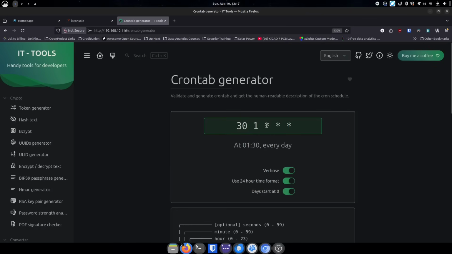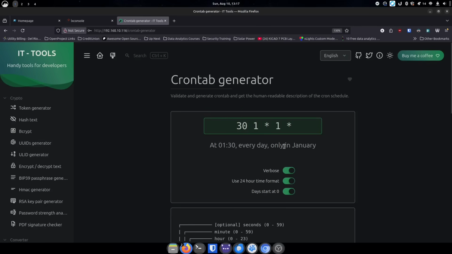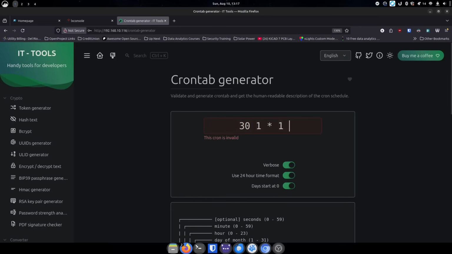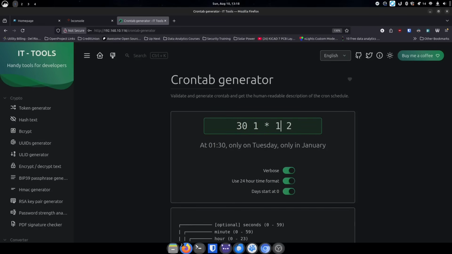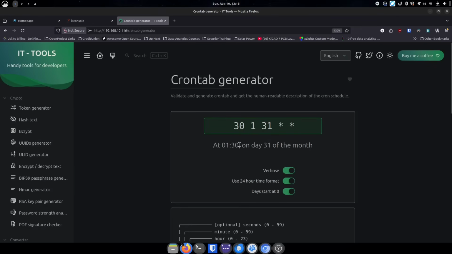So this is minutes, hours, day, I believe. Can't remember. But if we put 1 star, so there we go. And this is month, so day, month, and I believe day of week. Yes, only on Tuesday, only in January. So this is day of week, this is month, and then this is day, like the date, 1 through 31 essentially. So if I go back and put on the 31st, star. So on the 31st of the month at 1:30, that's it. So only about 5 months would get this, maybe 6, and that's it. It would only happen on those days. But there you go. This tells you exactly what it's going to do.